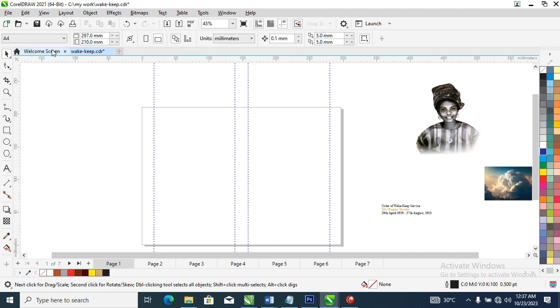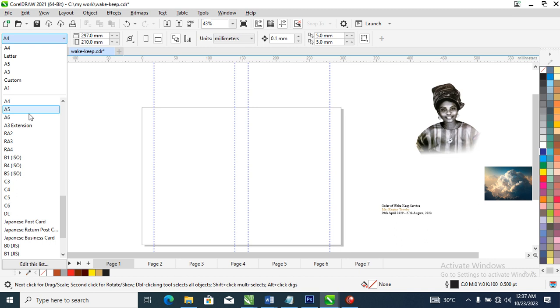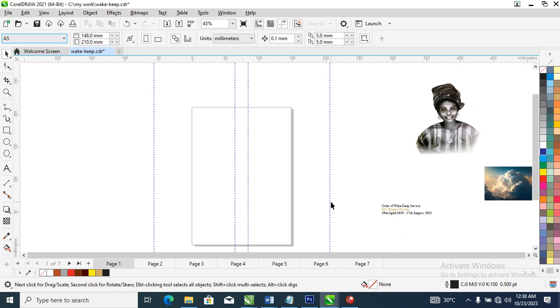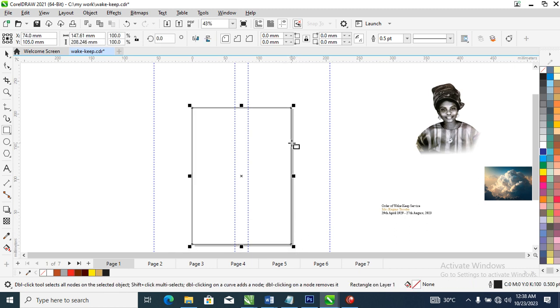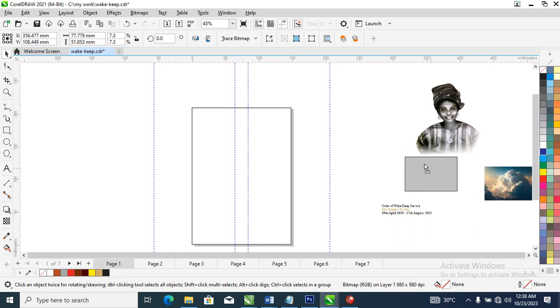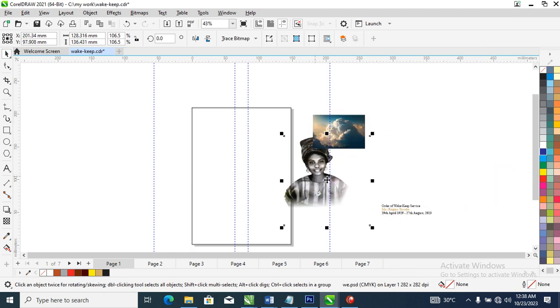So right now the first step is to go over to this list and change it to A4 fold. So let's choose A5 as first. Go ahead to your rectangle tool, choose rectangle tool, then you drag an object on top of the drawing page just like so. So after all of this, what you needed to do is to bring in the pictures which we are going to be using.